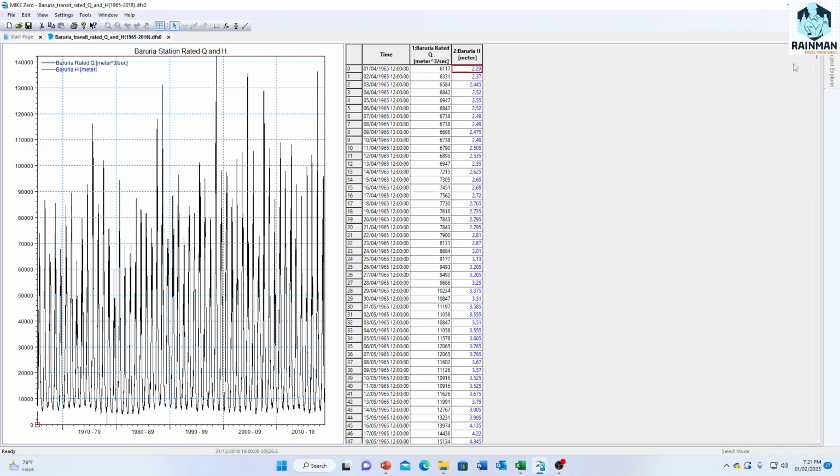And this is a data set of a station named Baruria Station in Podda River. We have discharge data and water level data, as we see in the time series file, and there is a DFSO file. I have already made a tutorial on how to make a DFSO file. You can see my previous video.